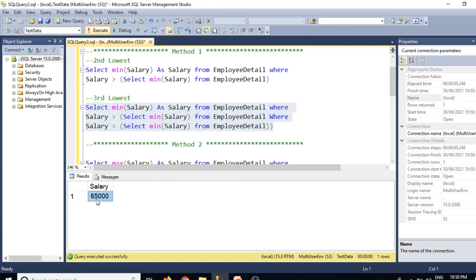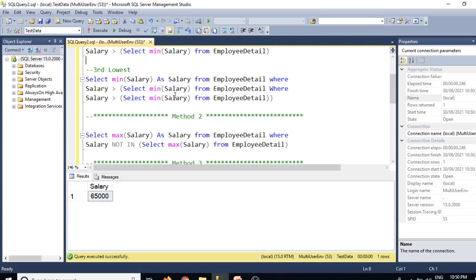So here we got 65,000, because sometimes an interviewer might ask you at the time of any testing interview, like get the lowest salary or highest salary. So you should know how to write the query. Okay, so you should know the logic as well.